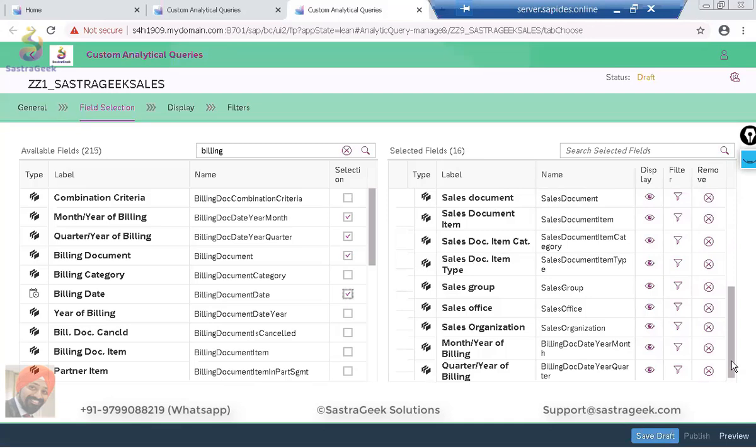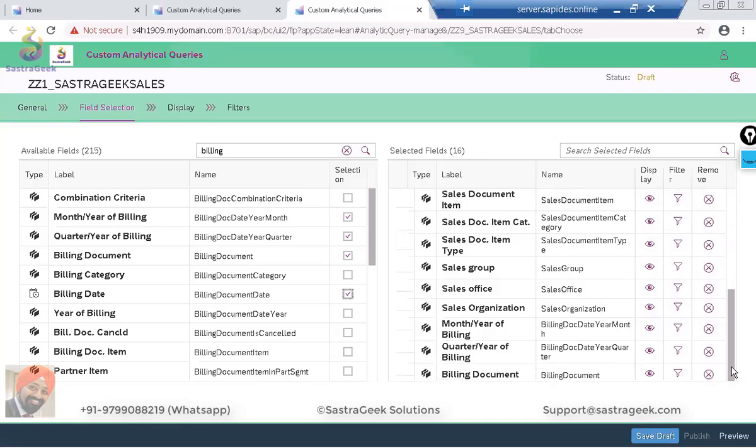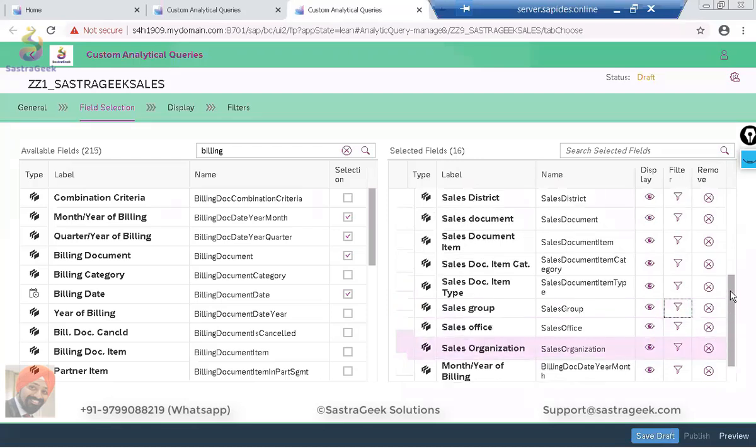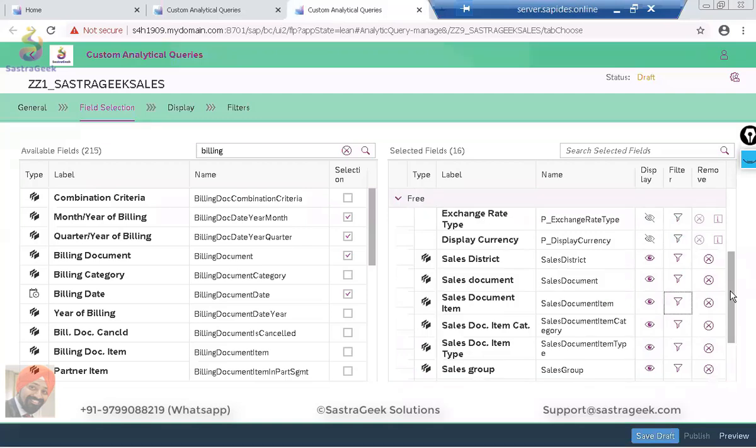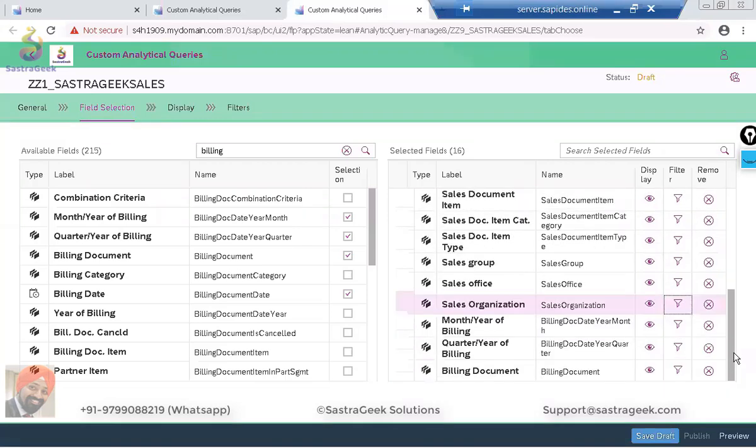If you want to remove something which should not be used as a filter, you can remove it from here. If you want to hide it, you can hide it from here. If you want to switch off the filter, you can do that from here. So it shows what fields are displayed, and the filter would be available here. Okay, now I will go to the next display.